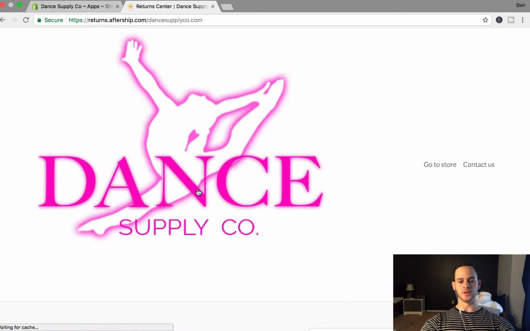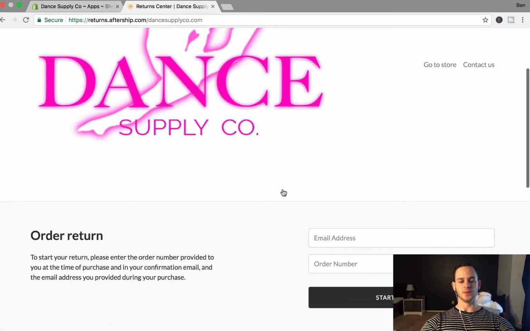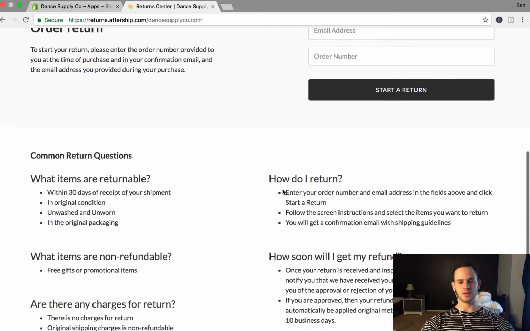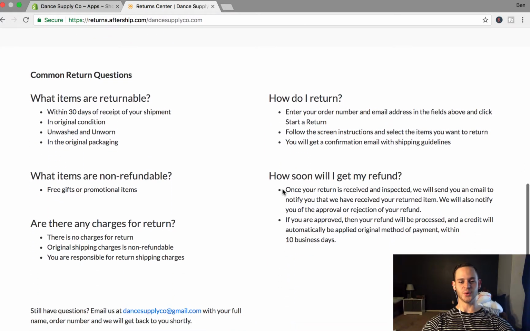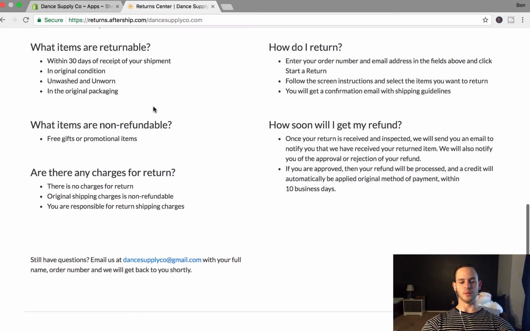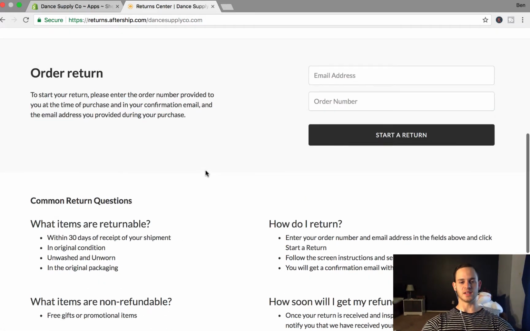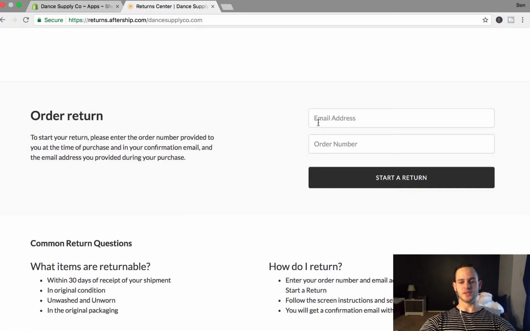So I have the returns policy, and it gives you an option to upload your logo. It's a nice little return center, so it's kind of cool. Basically it shows you the return policy, how to return, what is refundable, blah, blah, blah, and your email in case the customer has any questions. They'll enter their email address and their order number, start the return, and it's super easy, simple like that.